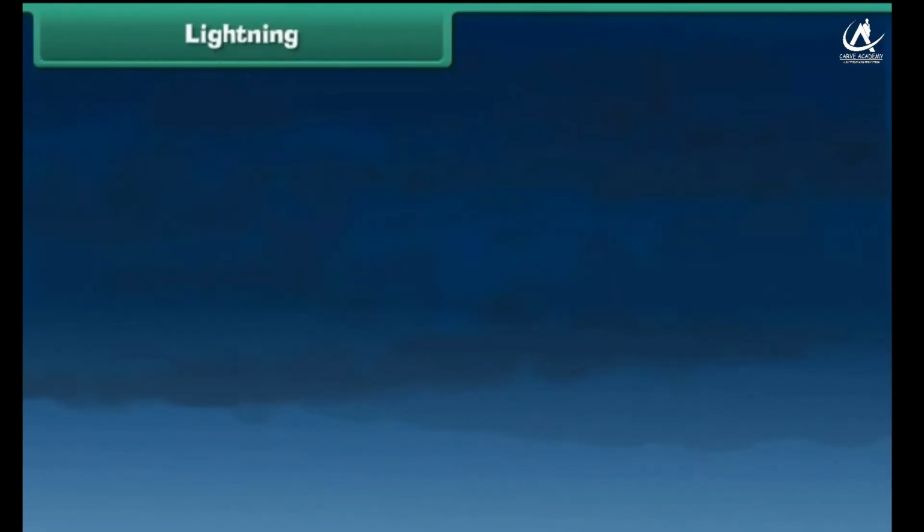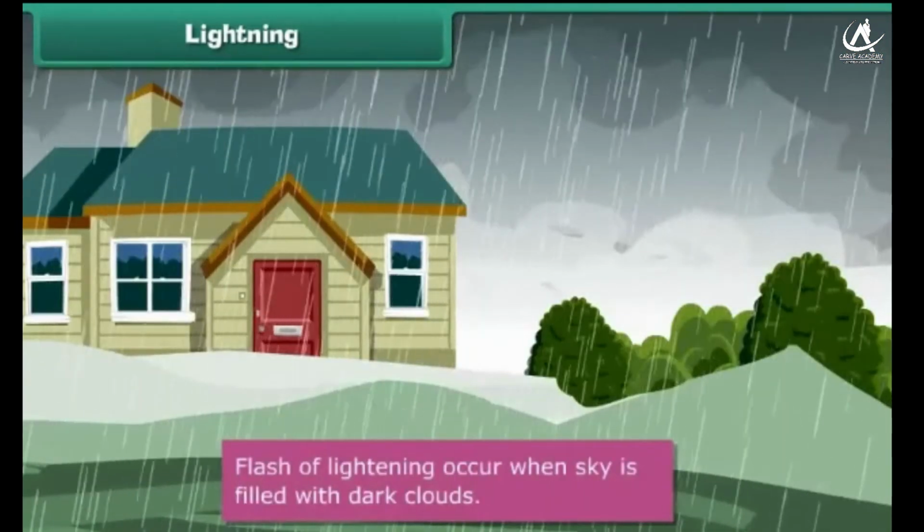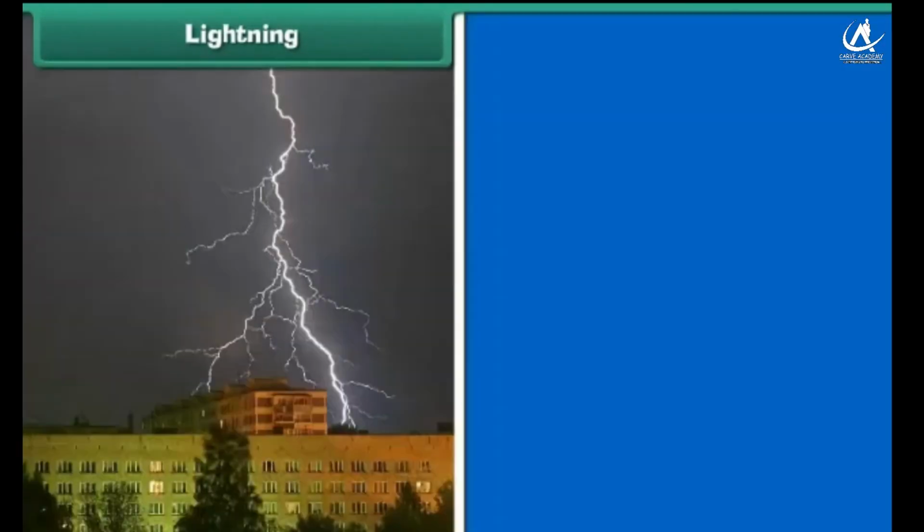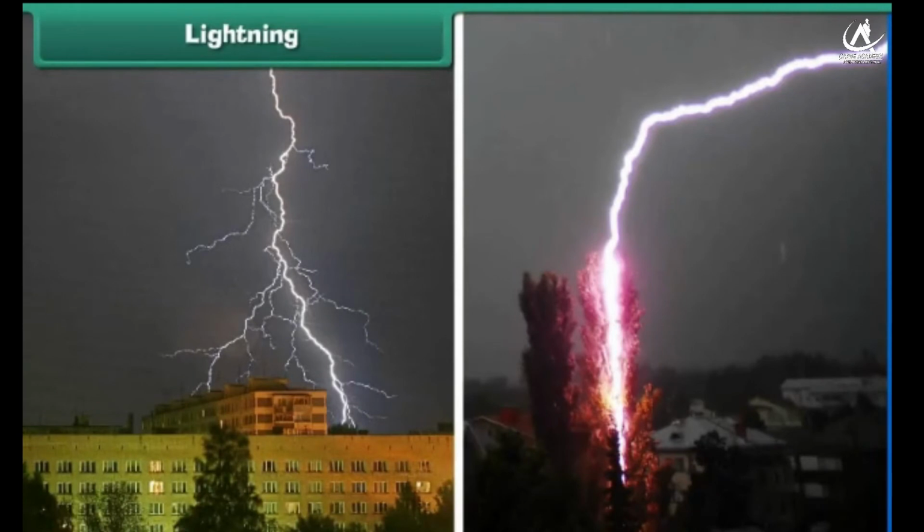Lightning. Students, you know that lightning is also a natural disaster. During the rainy season, when the sky is filled with dark clouds, we see a flash of lightning in the sky. The lightning may strike the buildings, trees, or a field. When lightning strikes, the existing things at that place burn. Sometimes animals and even people die due to lightning.